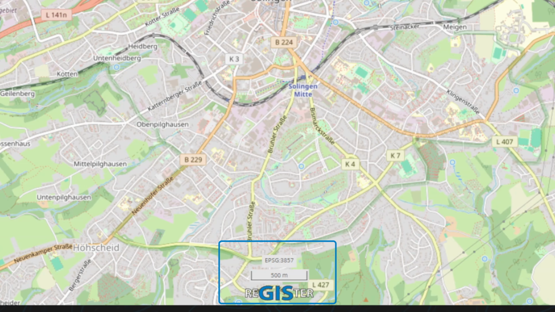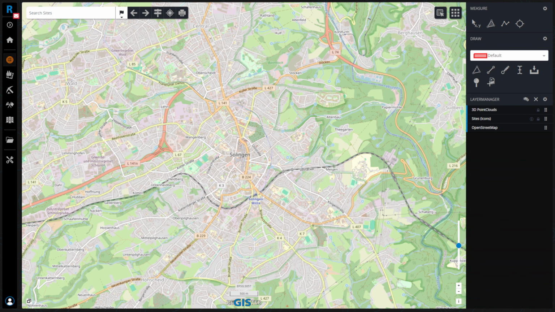At the bottom of the interface, you can see the current coordinate system and map scale. When opening the Map Observer, some menus may automatically collapse to give you more space for the map. You can show or hide these menus whenever needed. This gives you a first overview of the Map Observer interface. In the next videos, we will look at the individual tools in more detail.